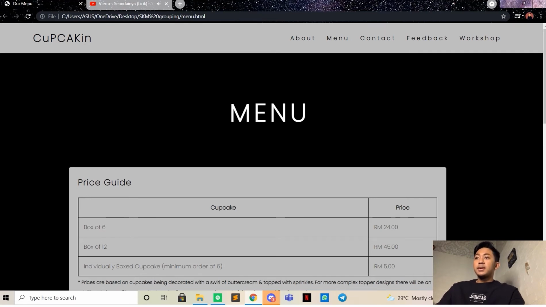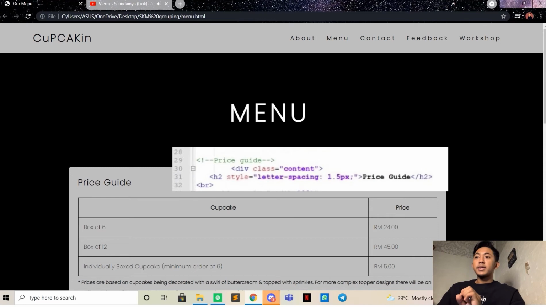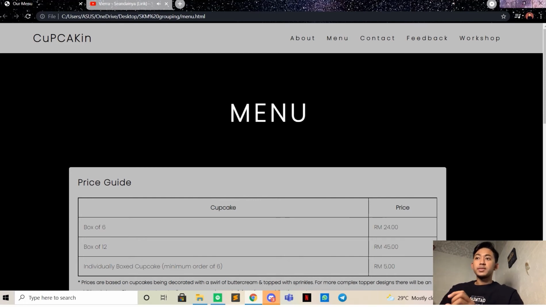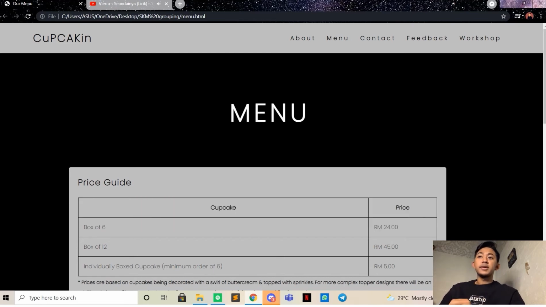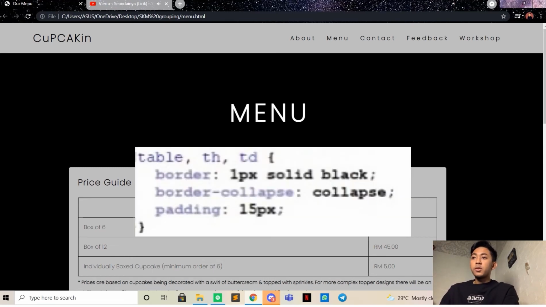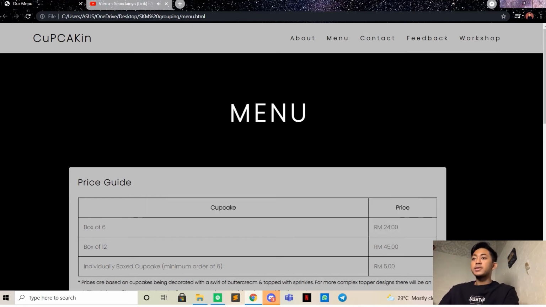Next, in this section, I put the price guide as the h2 in the class name content, and I put the style here for the letter spacing as 1.5 pixels. In the table head there are cupcake and price. I use 3 rows to make this table, and this table has 3 table data regarding the cupcake and the price of the cupcake. CSS for this section is quite simple. I use border 1 pixel solid black, border collapse is collapsed, and the padding is 15 pixels.